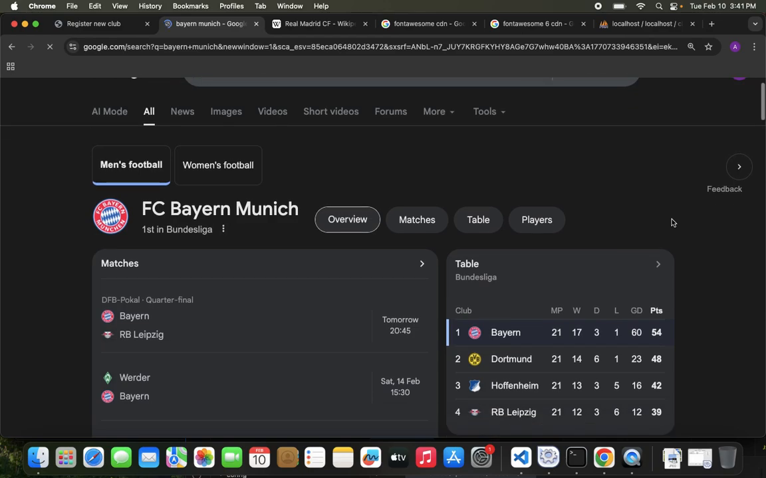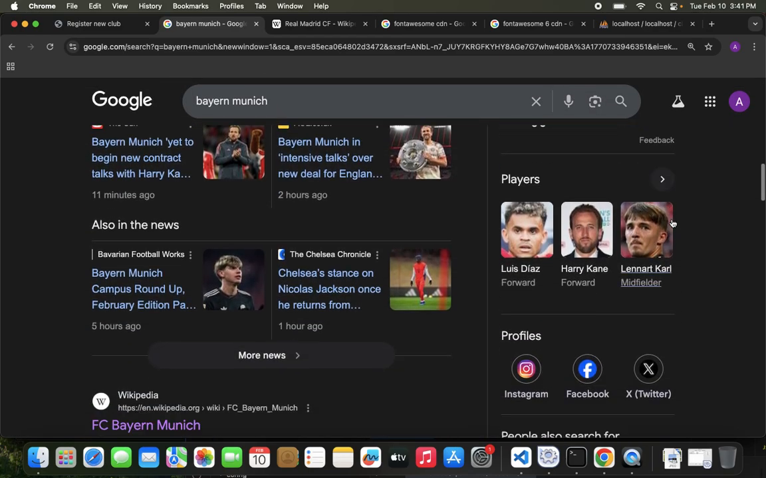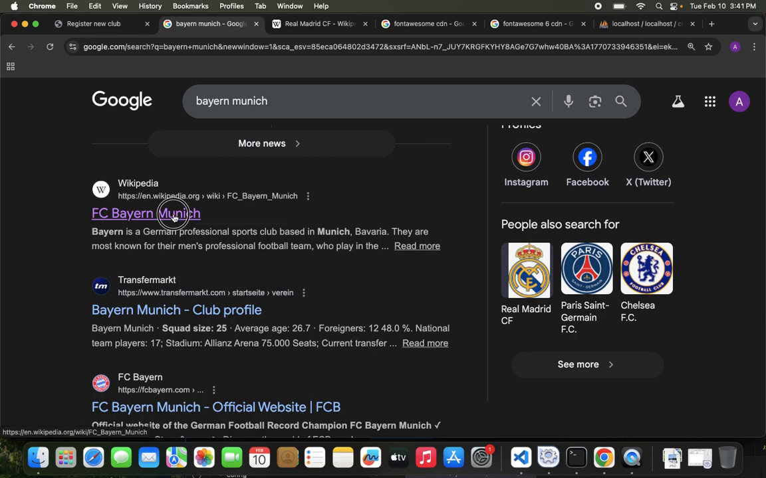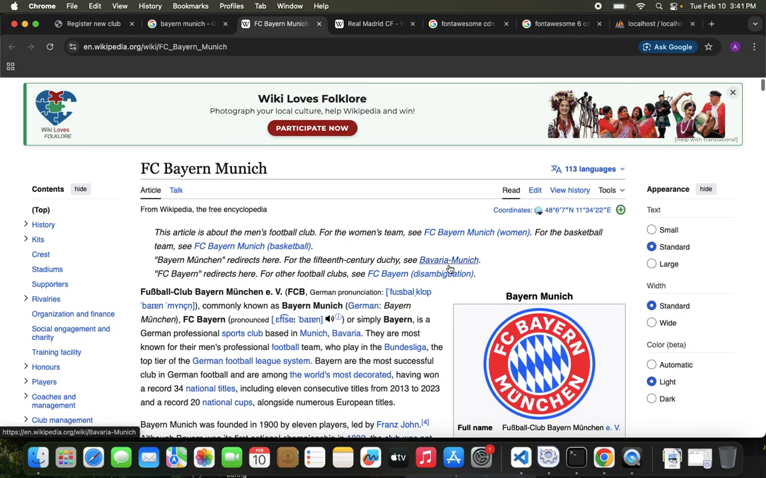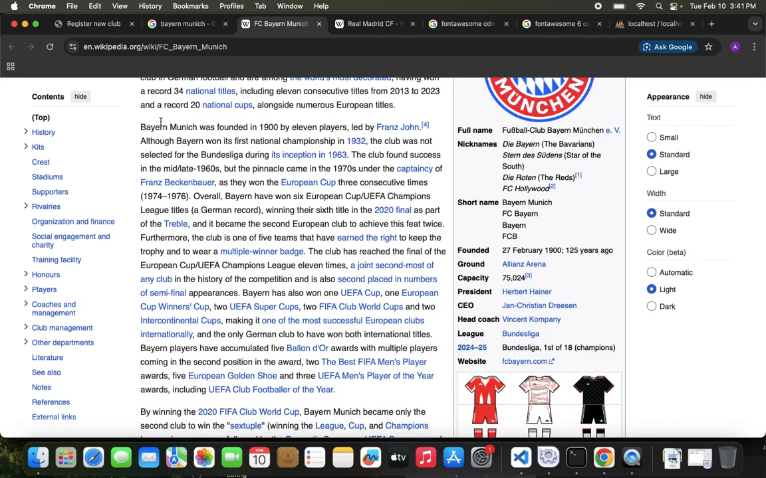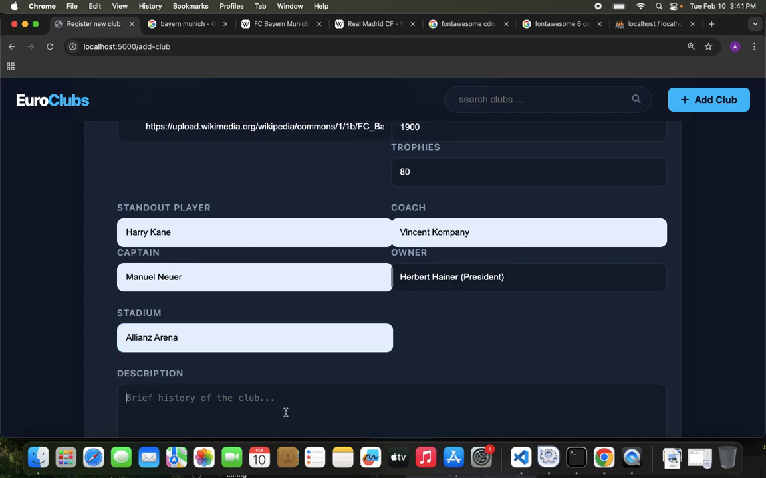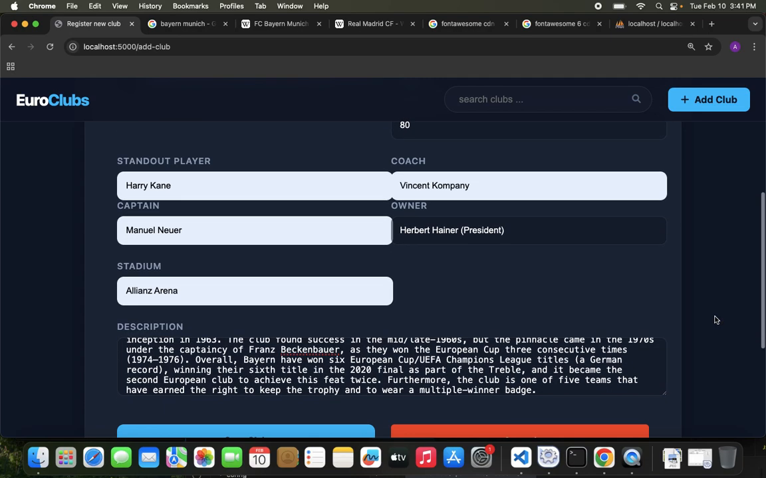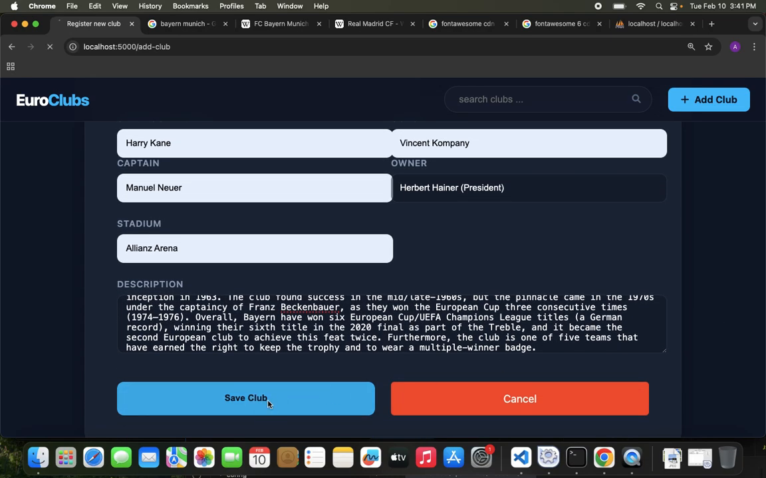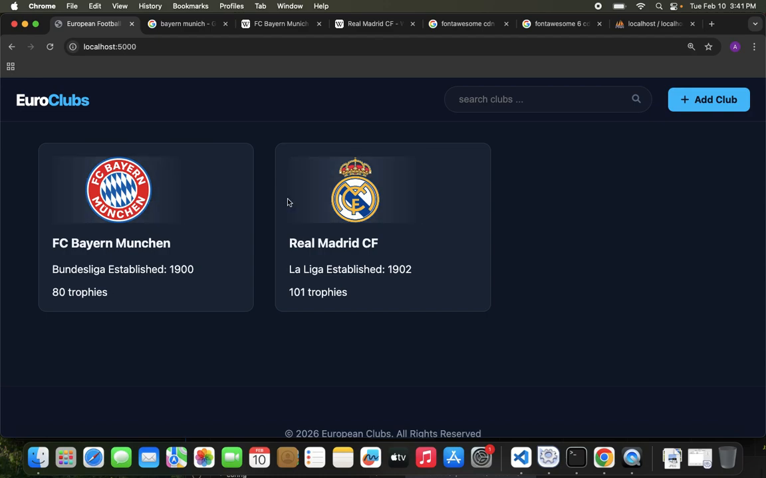Okay. Let's go to Wikipedia and see what Wikipedia has for us. FC Bayern Munich. Okay, so I'm going to copy some of this information we have in our Wikipedia. I don't copy much, so this should do. And then here, just going to go back and paste. Okay, so let's save that. If I save, okay, so this is working.